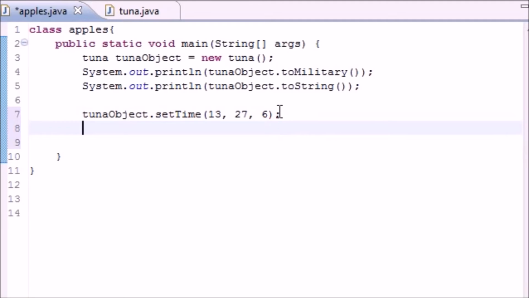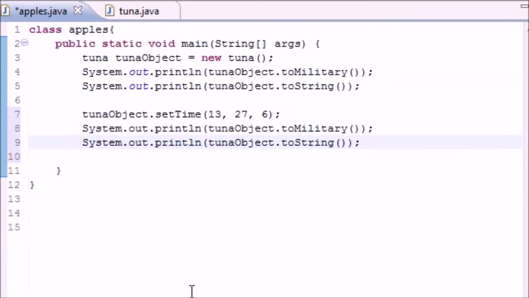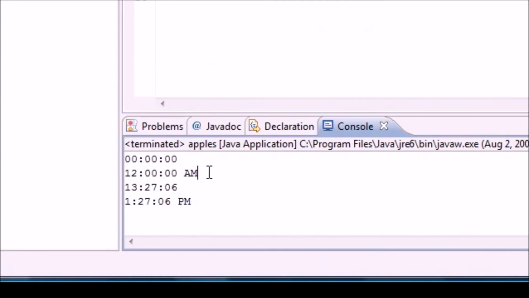Then go ahead and add a semicolon, and now we can go ahead and output these two again. And why type them again if you can just copy and paste them the lazy way? That's right, that's what I'm talking about. And now let's just go ahead and output it. Simple as that. So here's what we got. Here's our defaults that we got from last time before we set the time, and then we set the time. In military time it was 13 o'clock, 1300 hours, 27 minutes, 6 seconds. In regular time it is 1 o'clock or 1:27 and 6 seconds PM.